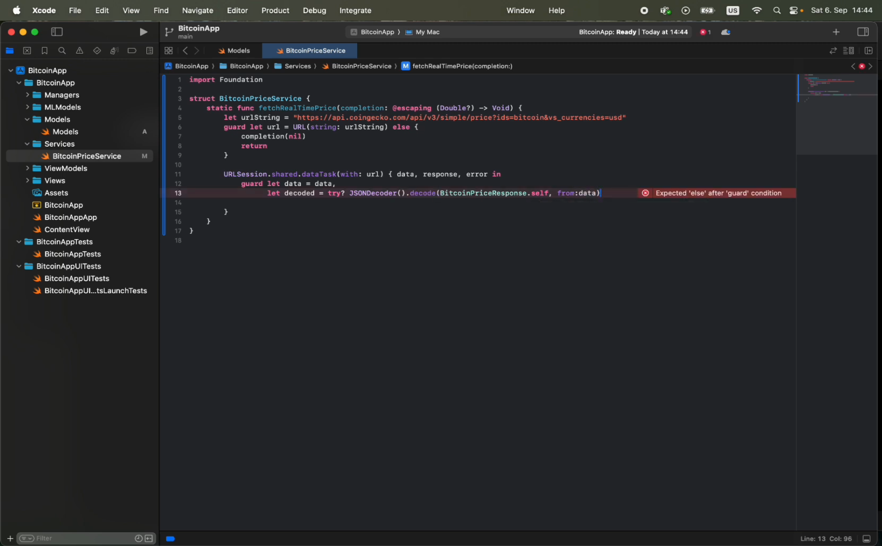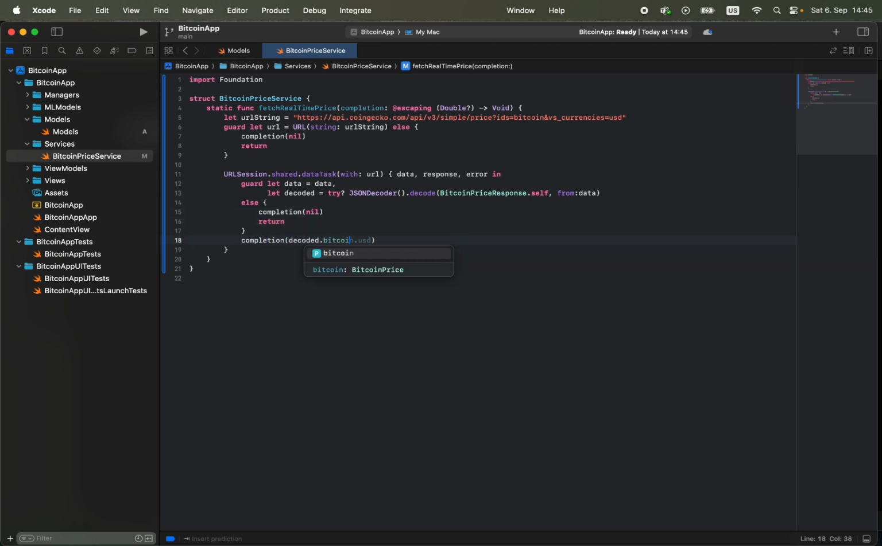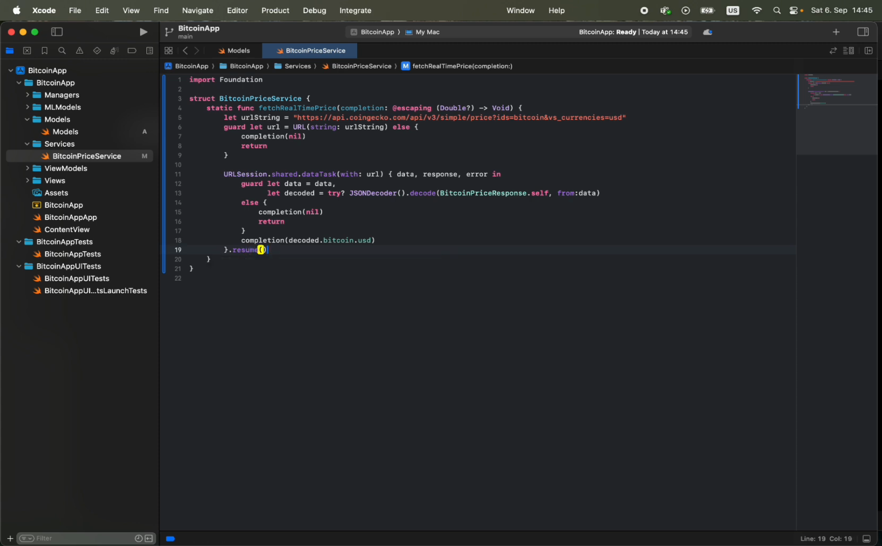If the decoding succeeds, we call the completion handler with the price. If not, we return nil. In the end, we want to resume the task. Resume starts the network call. Without it, nothing happens. So in summary, this function makes a request to CoinGecko's API, decodes the JSON, and gives us the latest Bitcoin price in USD, all wrapped inside a clean service structure.